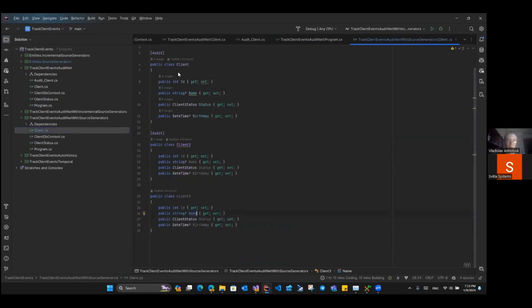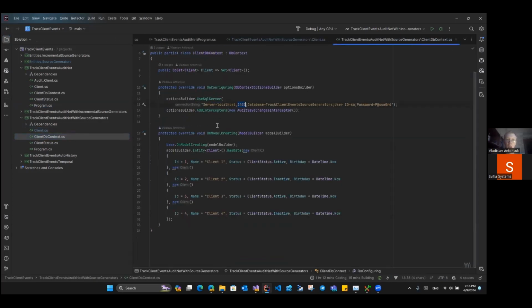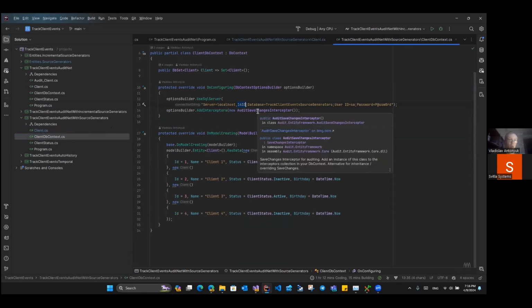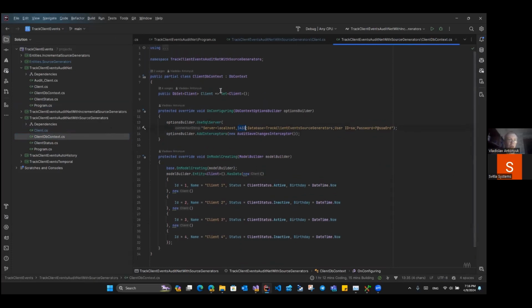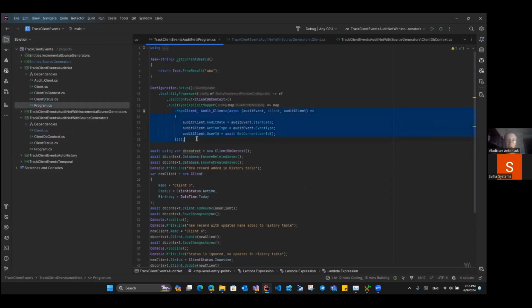In this project, we still have these classes that we want to have. We still have the DB context with some interceptor. So the source generator that we will use will also be based on this Audit.NET library. And our task is to automate this mapping, automatically generating some code instead of writing it manually for each property.